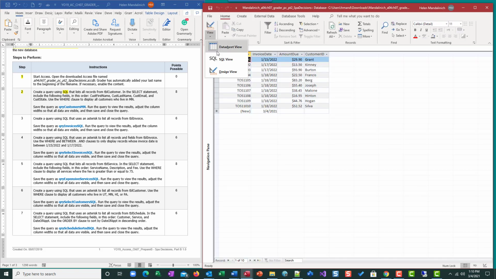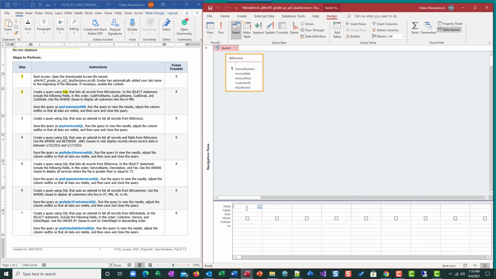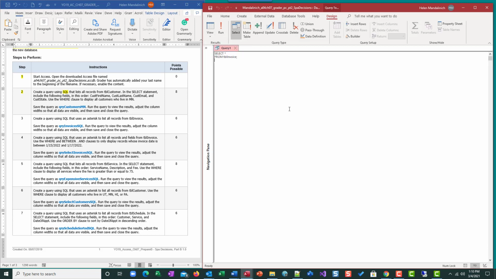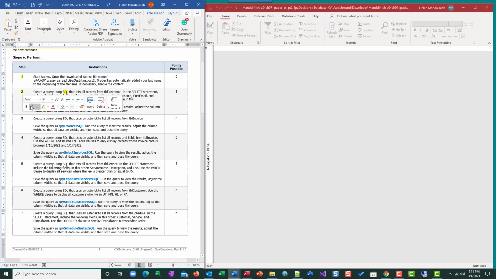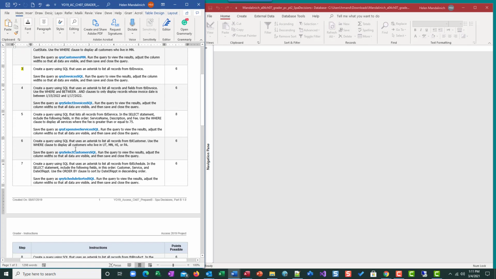If I go over to design, you're going to see nothing, right? Nothing, because we did the SQL. We're going to save this one as QRY Invoices SQL. Perfect. I'm going to close that one out, and we're done with step 3. Let's look at step 4.